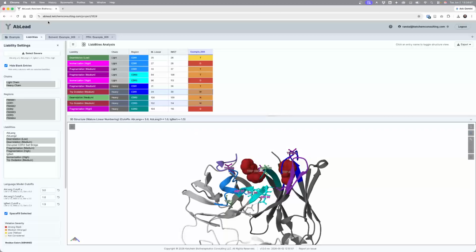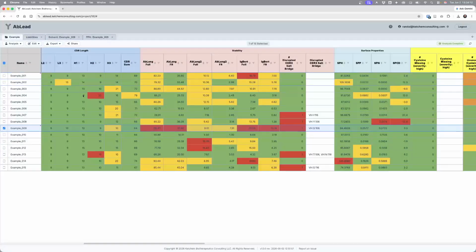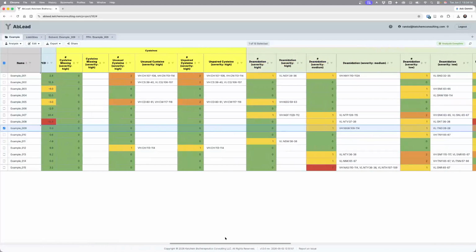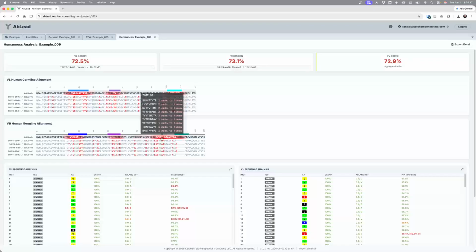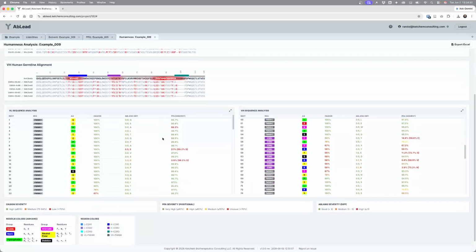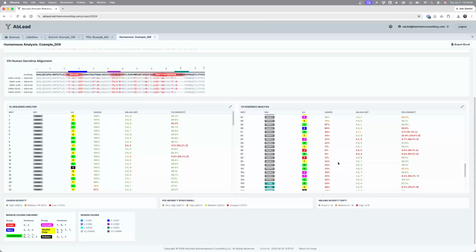Okay, so we've looked at solvent exposures, we've looked at PFA, we've made some designs. I mentioned that there were humanness violations in this molecule, so let's take a look at the humanness tool. This loads, we'll see where the violations lie. It's in this region before heavy chain CDR3. If I click here, it scrolls that table down and shows us the modifications that would be necessary in order to repair this.